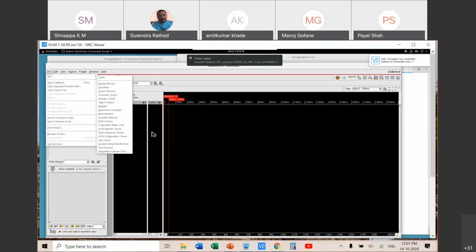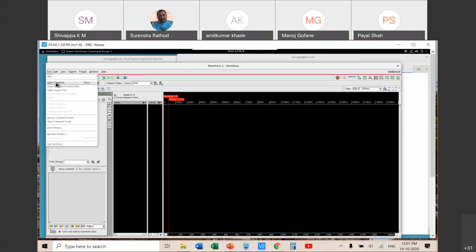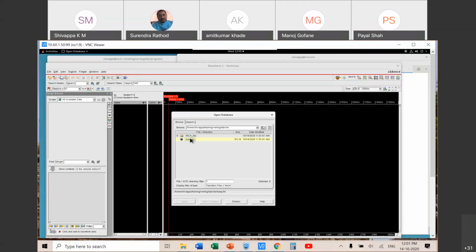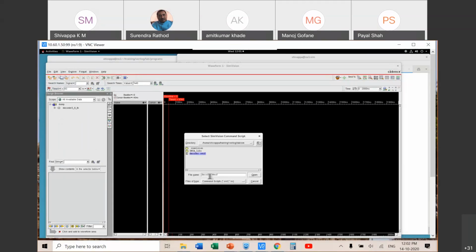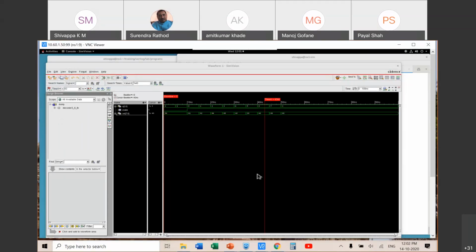Now, here you can go open database. Now, source command script. Now you see decoder SVCF what I saved. See, now those signals. Because every time in a complex design, there will be too many signals you have selected and then ordered for your debugging, right? And specific inputs and outputs. And every time you don't want to keep dragging the signals and then waste time. So that's where this will be very handy.